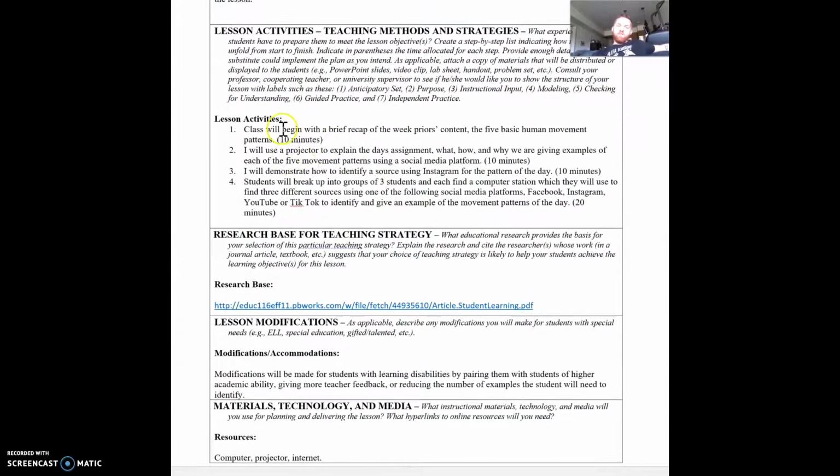So let's go over kind of what this lesson will look like, and then I'll talk about how it'll change from lesson to lesson. So class will begin with a brief recap of the week prior's content. In the week prior, we're going to talk about the 5 basic human movements. I'm going to give them examples. I'm going to explain why these are examples of these and not something else, right? So with a squat and a hinge, they're very, very similar, right? A deadlift and a squat pattern are very similar. The big difference is where most of the movement occurs, right? So we're going to dive into that the week prior.